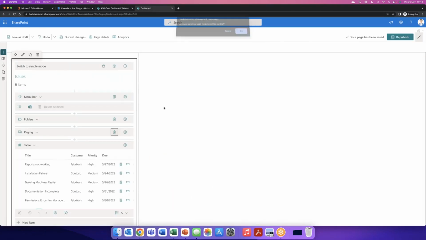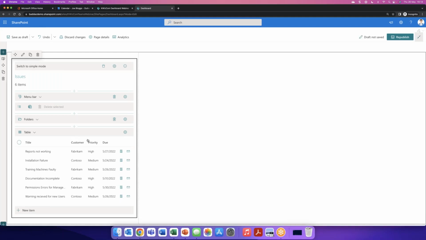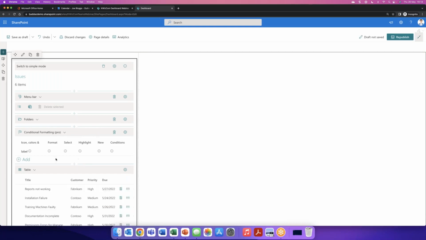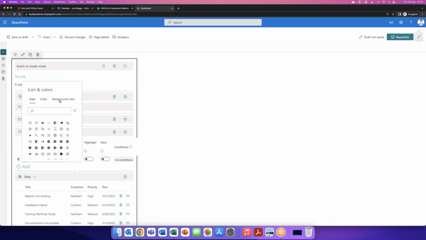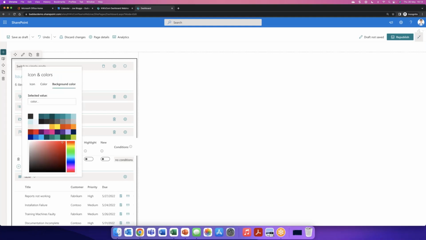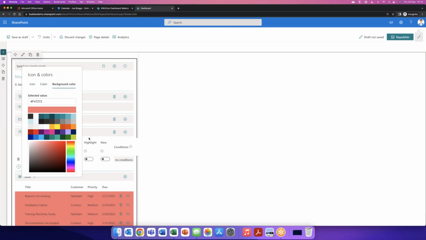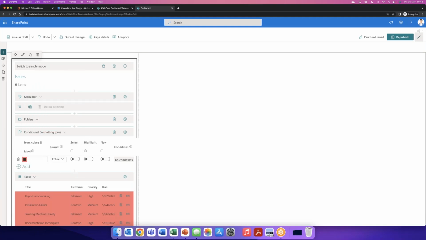I'm not going to use paging on this occasion, so I'm just going to delete the paging altogether. And then I'm going to add in, using that Lego style build.ui, a new control for conditional formatting. And it's super easy to use. Just add a condition. I display how do I want it to look. So I'm going to look at background color. Let's pick a nice red to use to highlight it. At the moment, it's highlighted everything. Don't worry. We've got some options around presenting it.